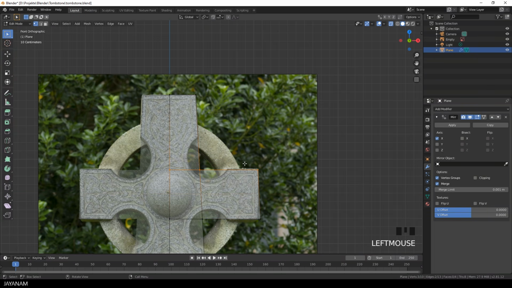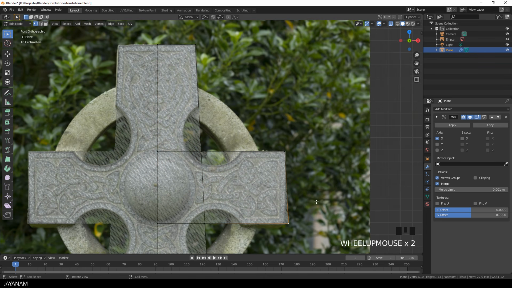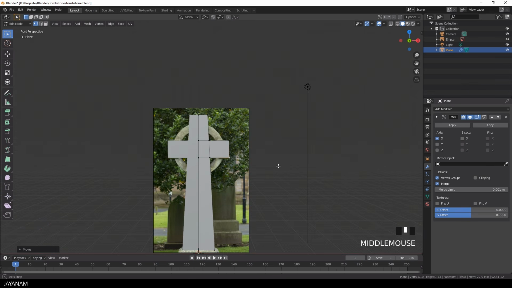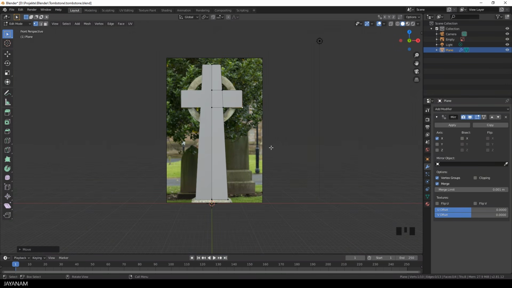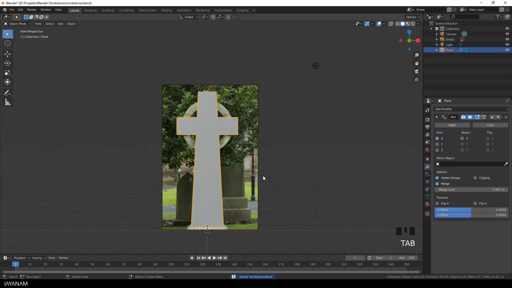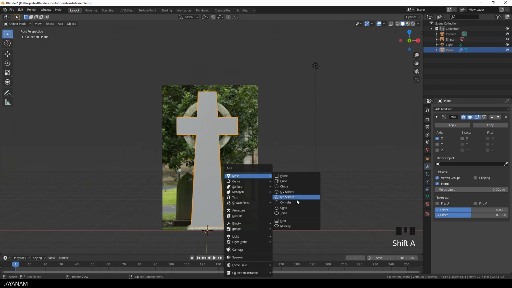I try to match the cross shape like so and bring this vertex a bit to the left. And I think we can go with this shape. Okay, pretty nice, but now we have to add the round parts, and I decided to use a boolean operation for this. So I switch to object mode and add a cylinder object.